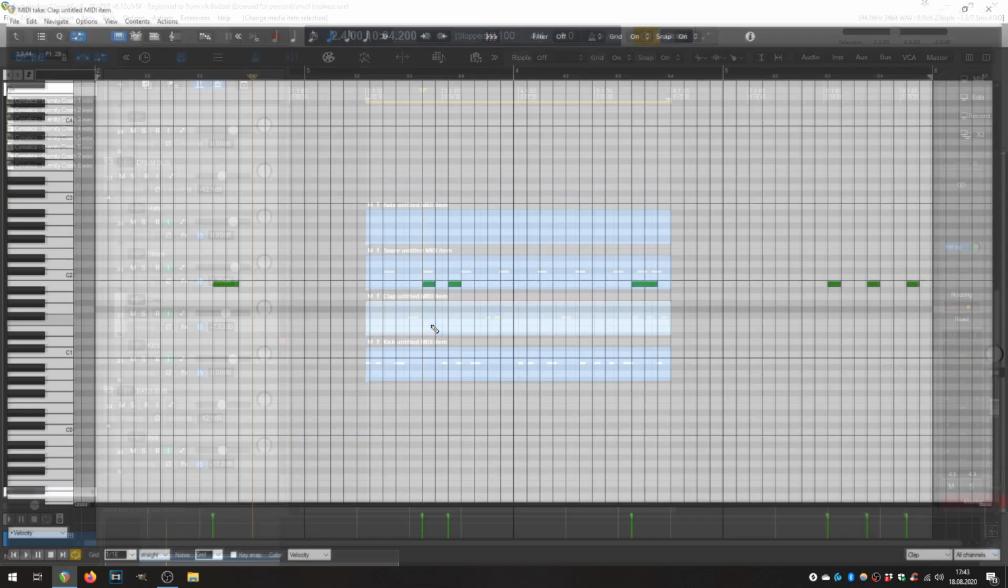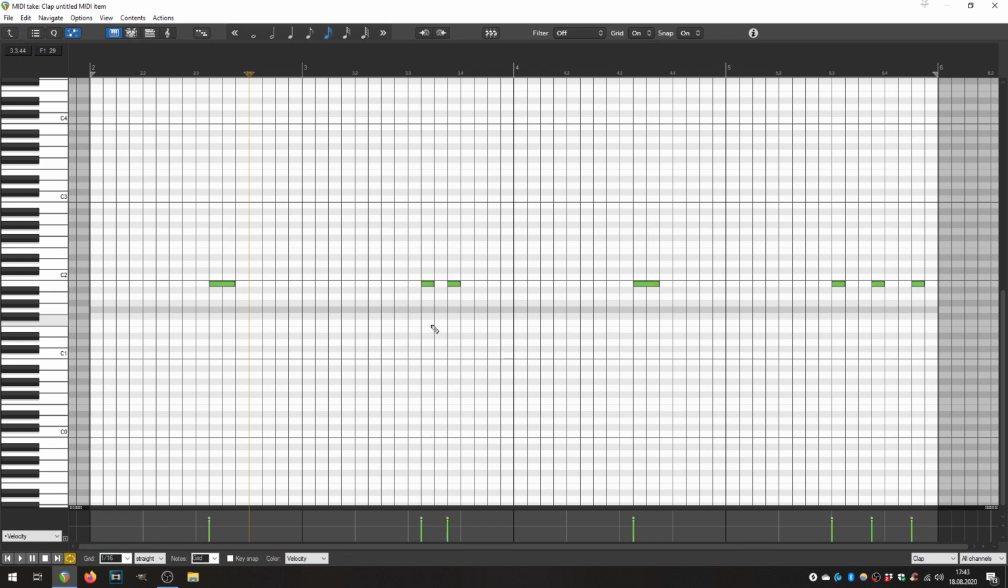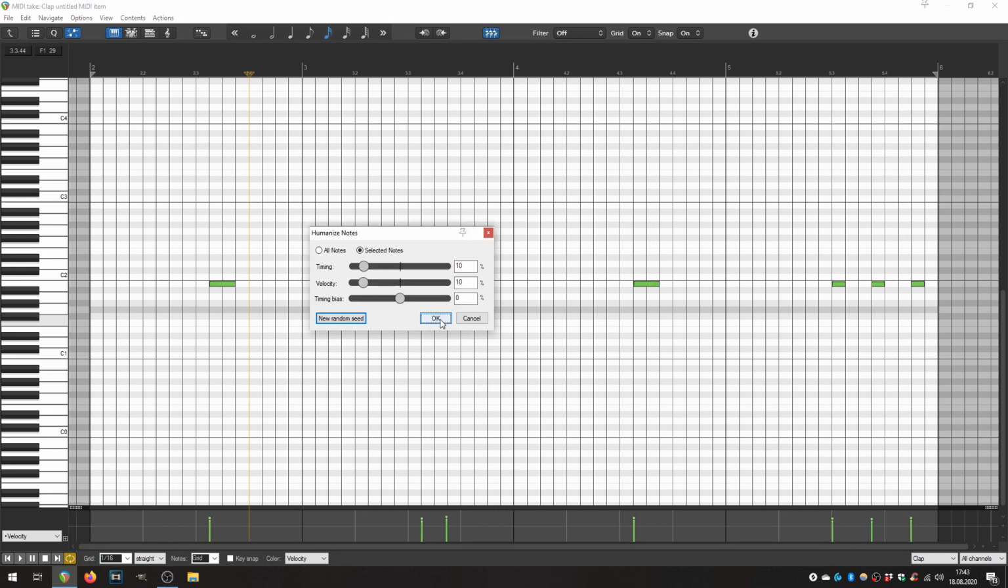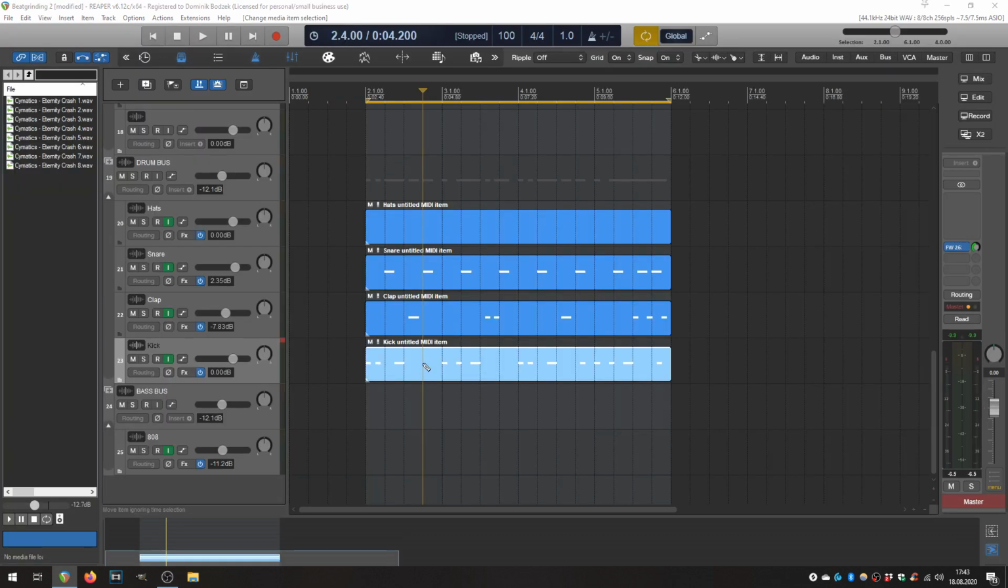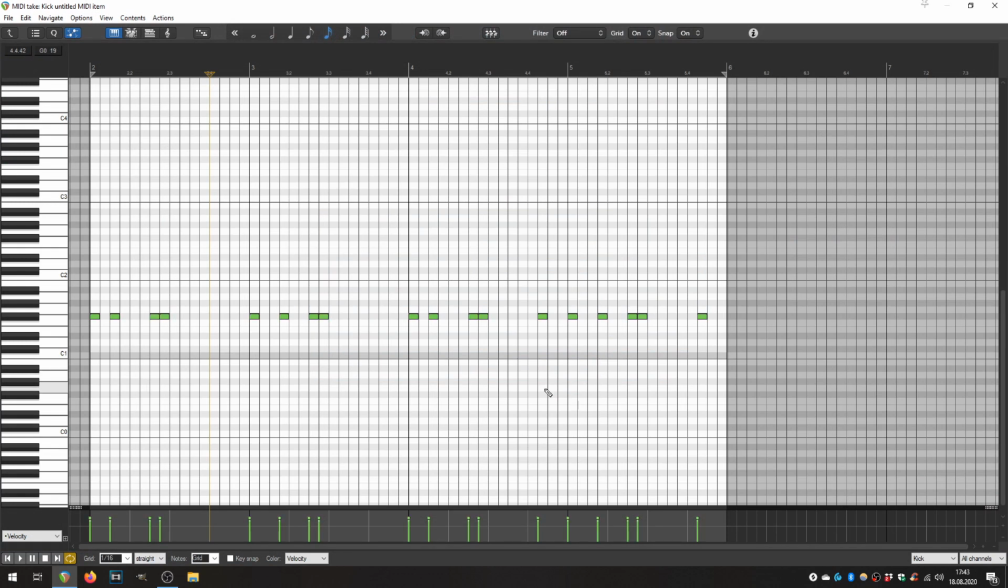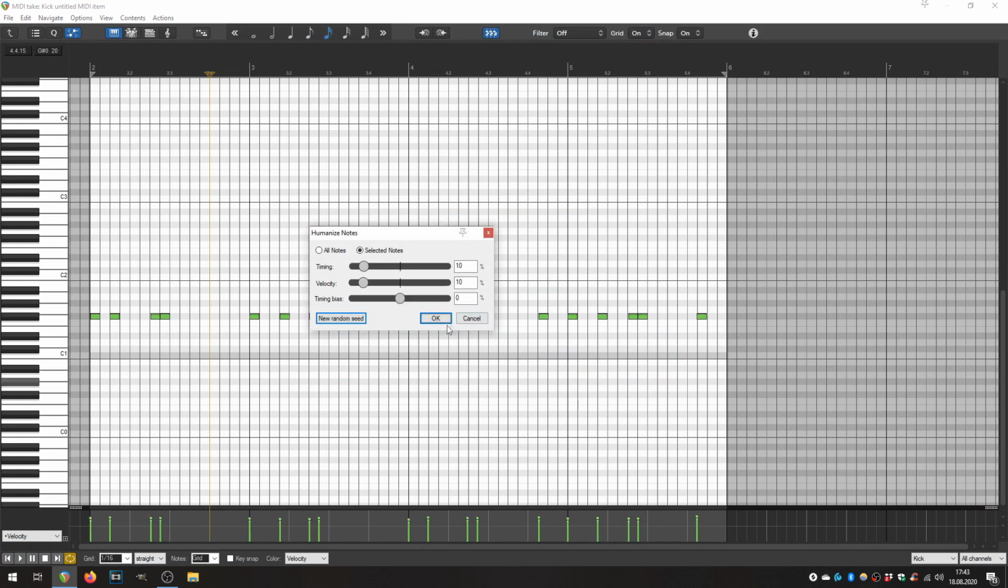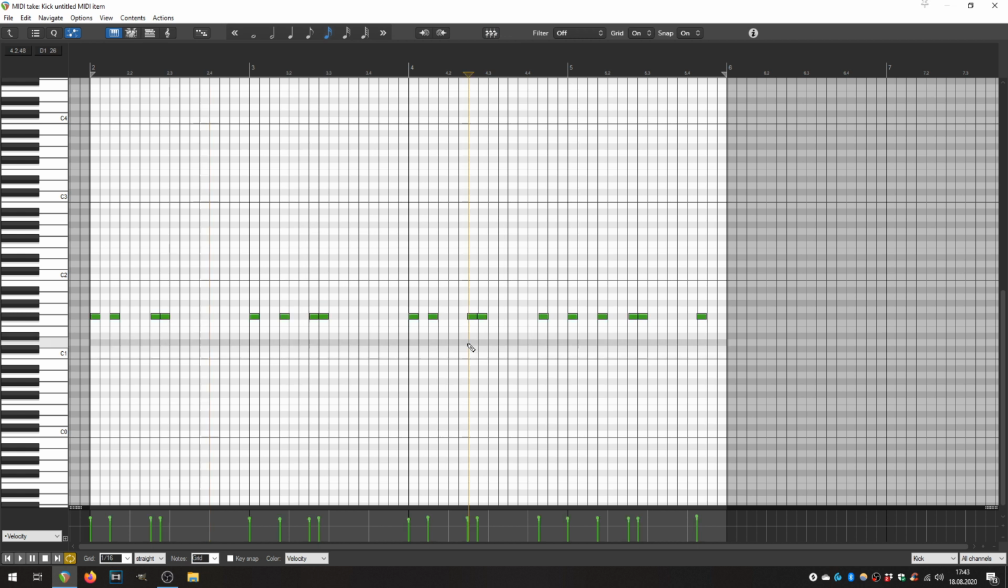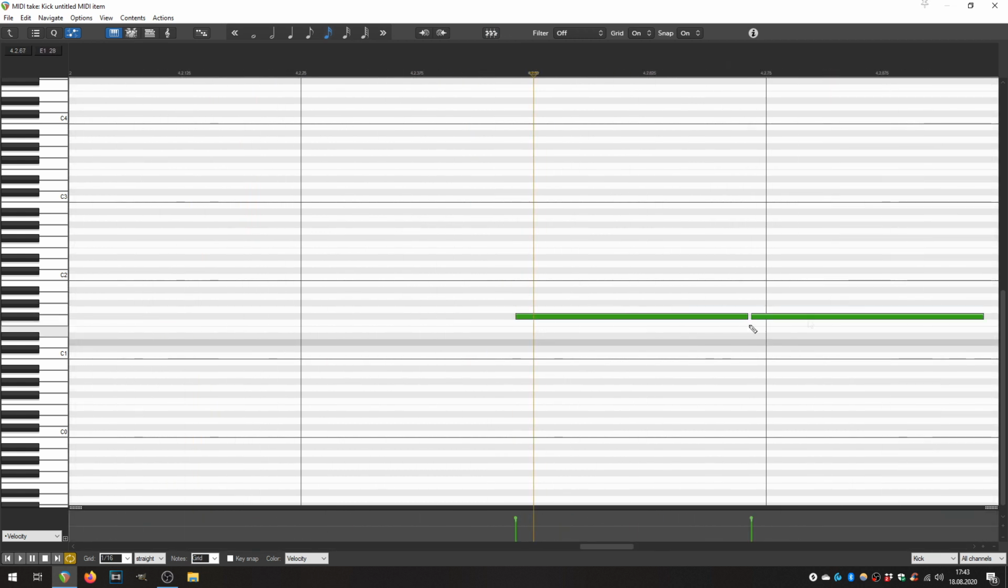Now let's move to the clap. We press Ctrl+A, we press H and OK. And it's humanized too. We go to the kick, we press Ctrl+A, we press H and we hit OK. And it's humanized too. As you can see, it's a little bit misaligned. And now it sounds like that.